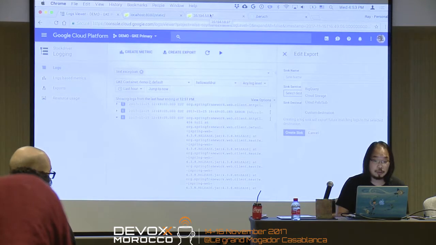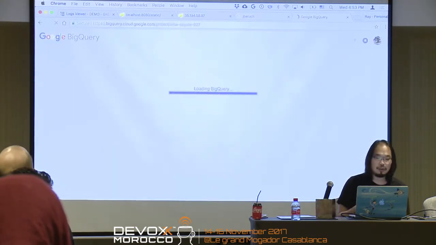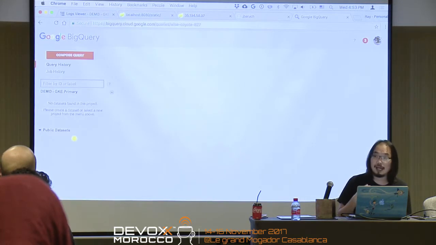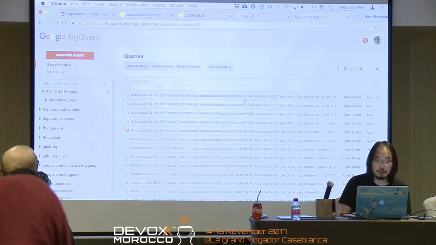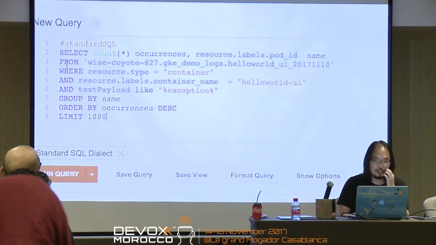So because I already have the pipeline set up, what we can actually do is ask these meaningful questions if I ever want to figure out what's in the logs. So I'm going to open the query that I wrote already. This is just standard SQL. I wrote it on the top. This is standard SQL.